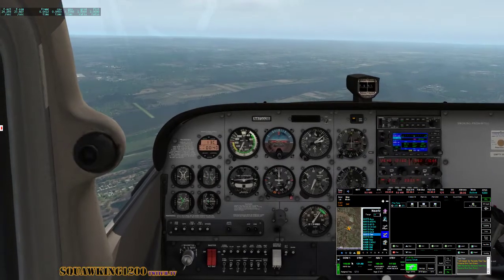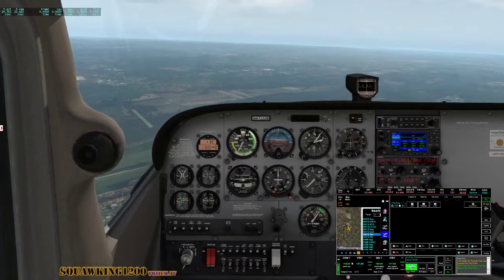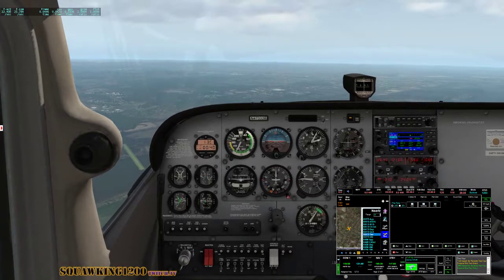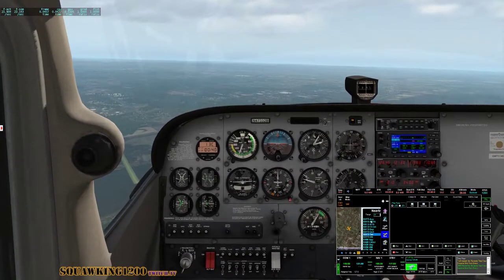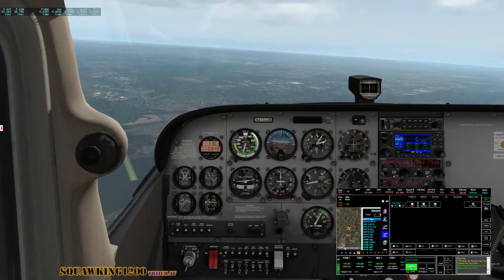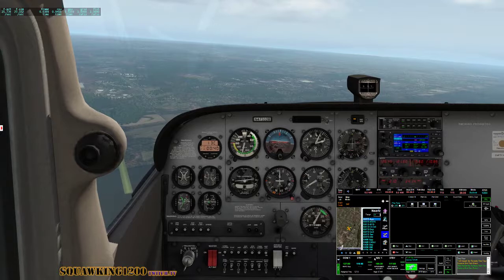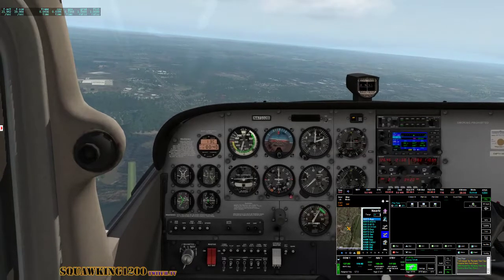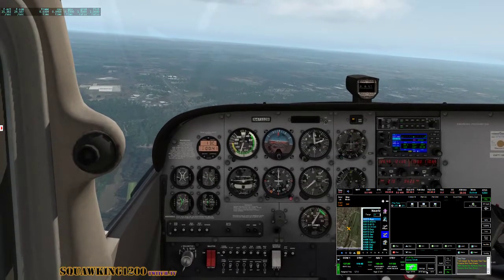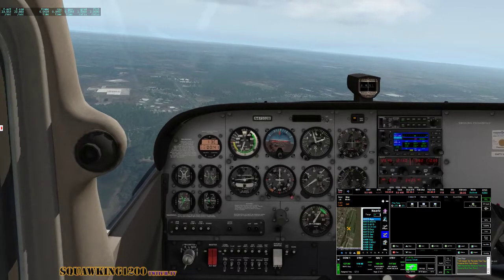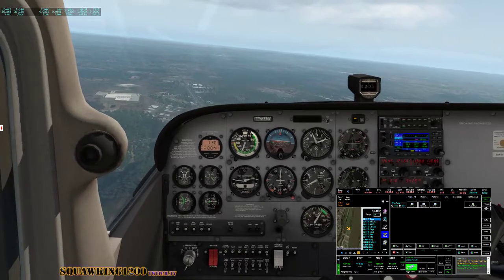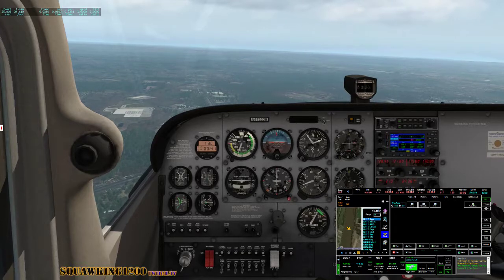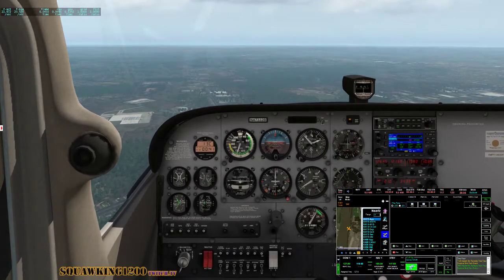Cessna 12 Bravo. Cessna 12 Bravo inbound at 2,000 for VFR pattern entry runway 20.